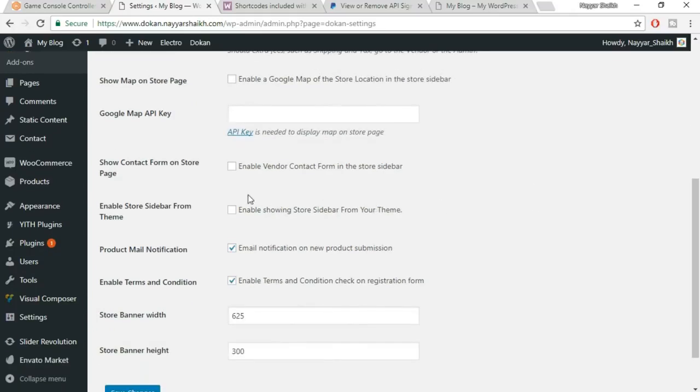Then here it says show contact form on store page. Also make sure this is unticked, because we don't want the seller to contact the customer or the customer to contact the seller. Then the next option is product mail notification.